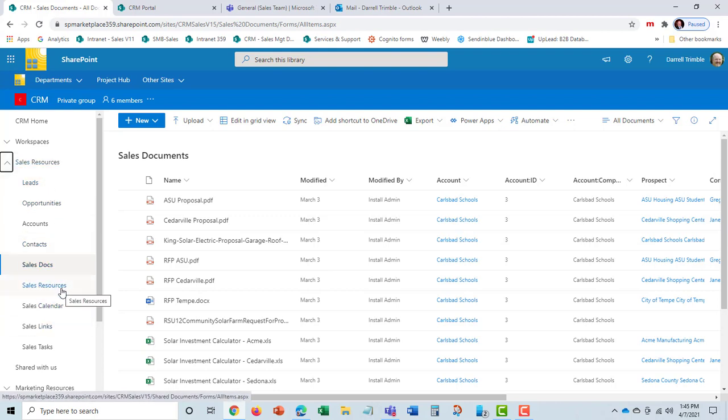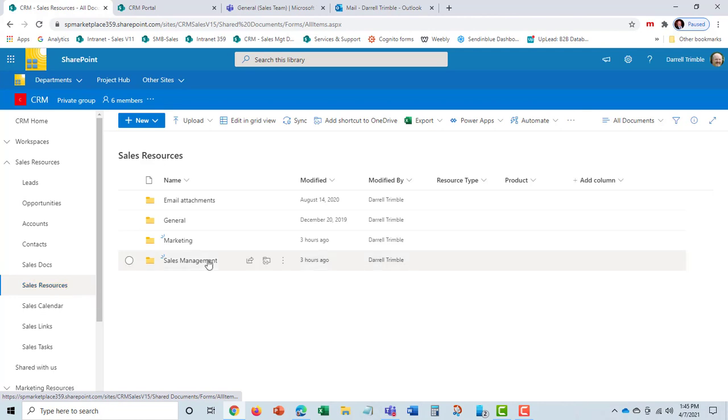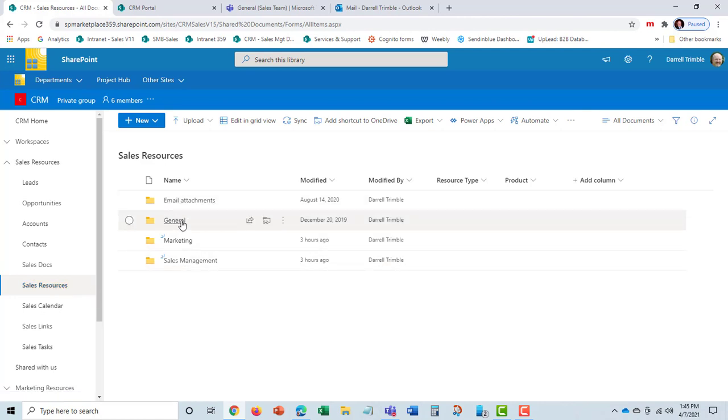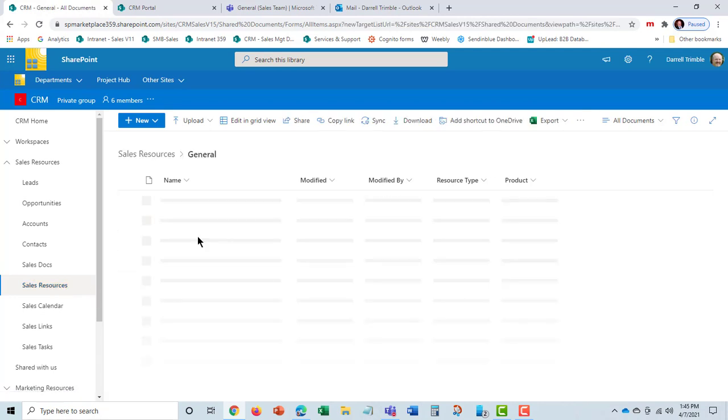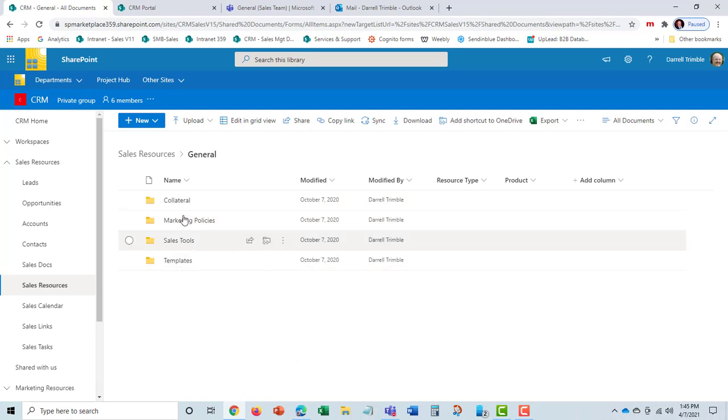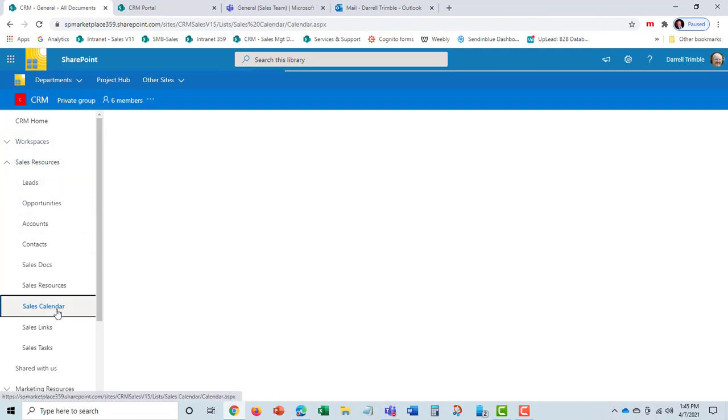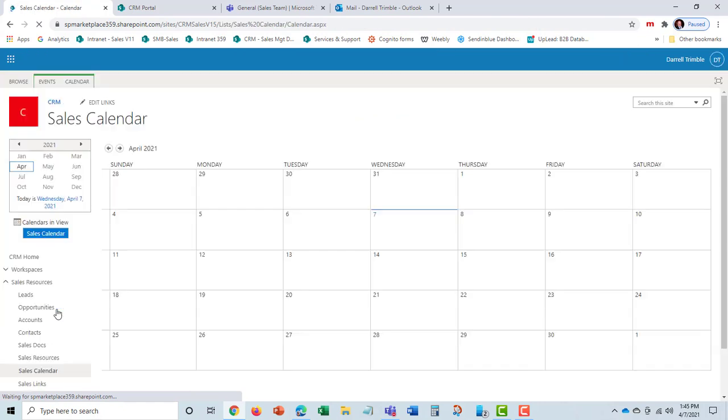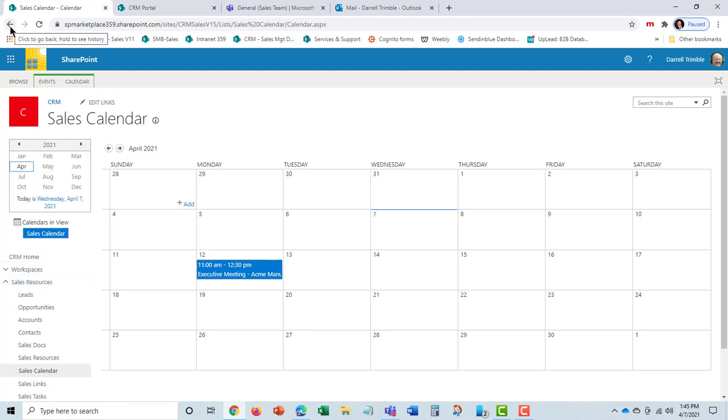There's also a sales resources library, and this is where you can get at things like collateral, marketing templates, sales tools, those types of things. And we'll see those exposed in the workspaces. There's an overall sales calendar out here that is for booking meetings and those types of things as well.